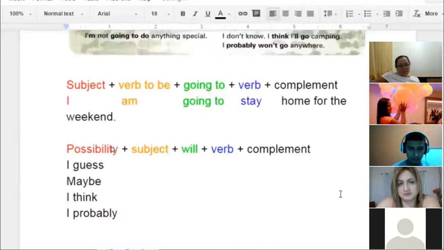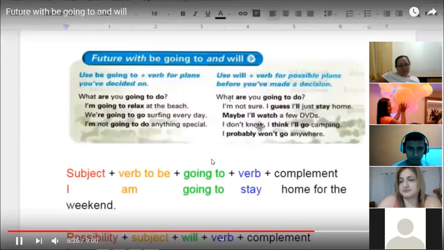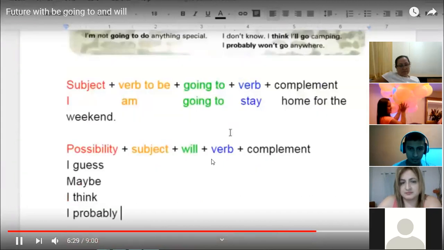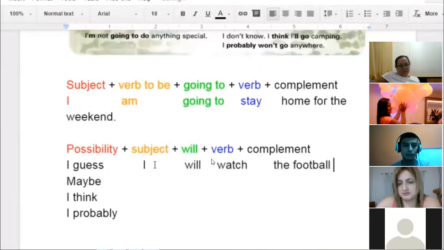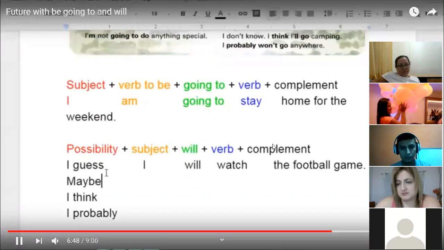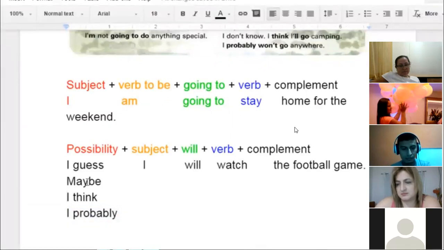the expression maybe, the expression I think, the expression I probably, okay? And so that's what I want you to notice here, right? So, well, I'm going to stay home for the weekend, I guess, and then this is going to follow a subject. I will watch the football game, all right? And so I could do the same thing for the rest of the possibilities that I mentioned. These are just words that will guide me towards expressing that this is not something that I've decided on.